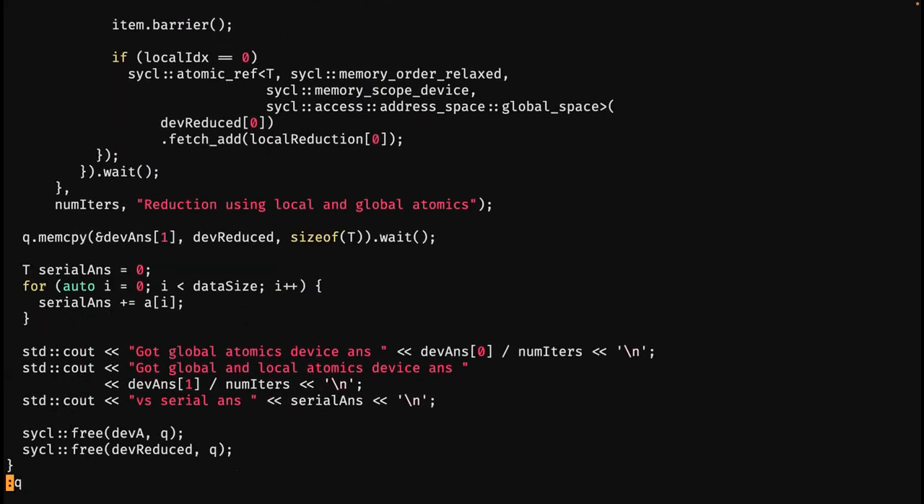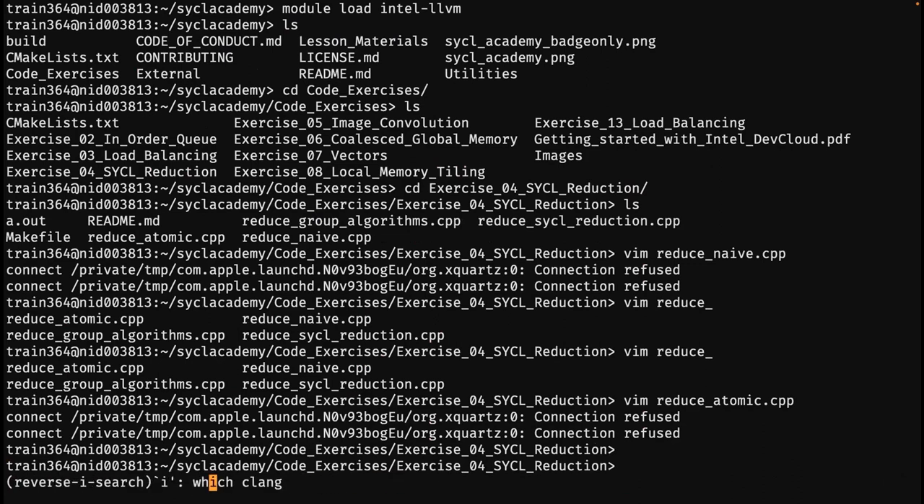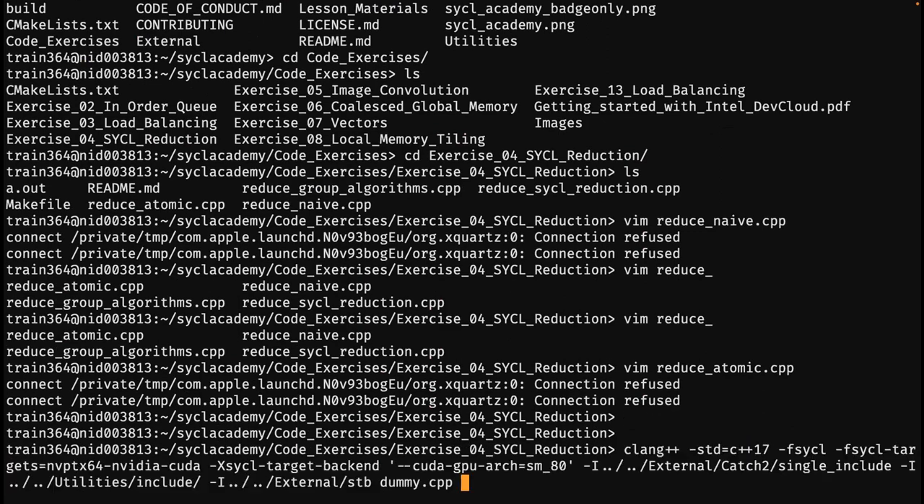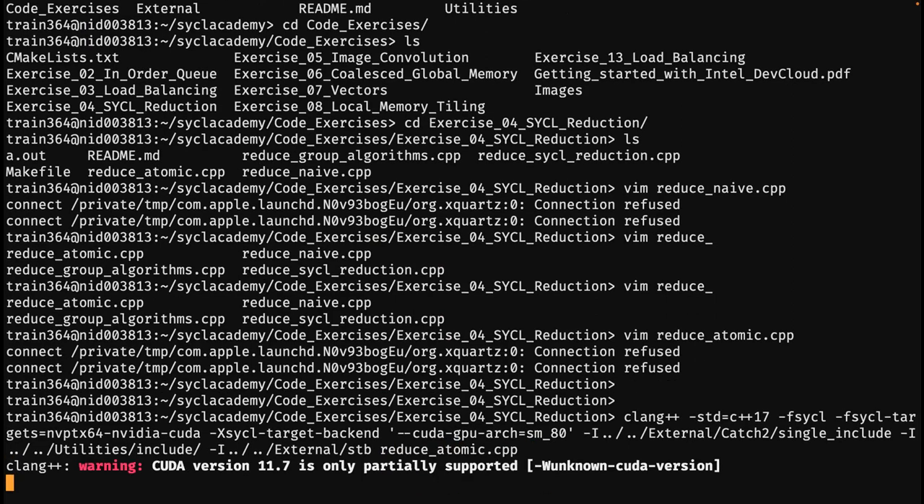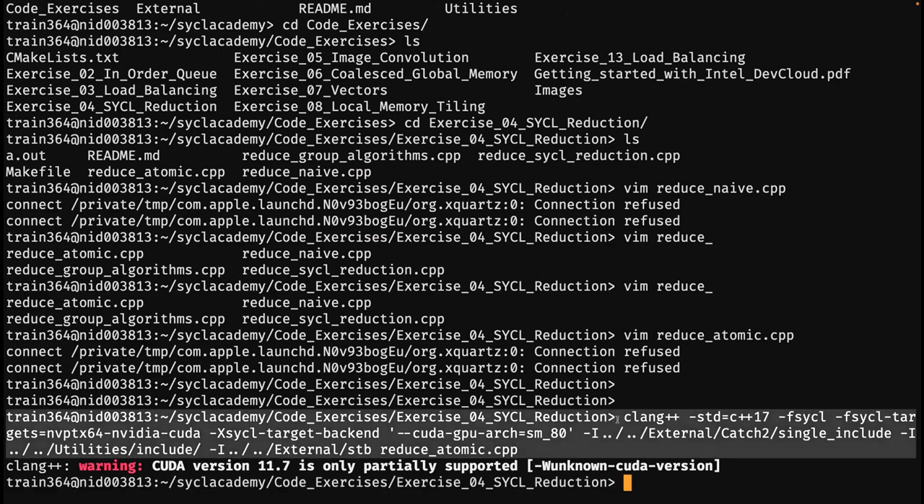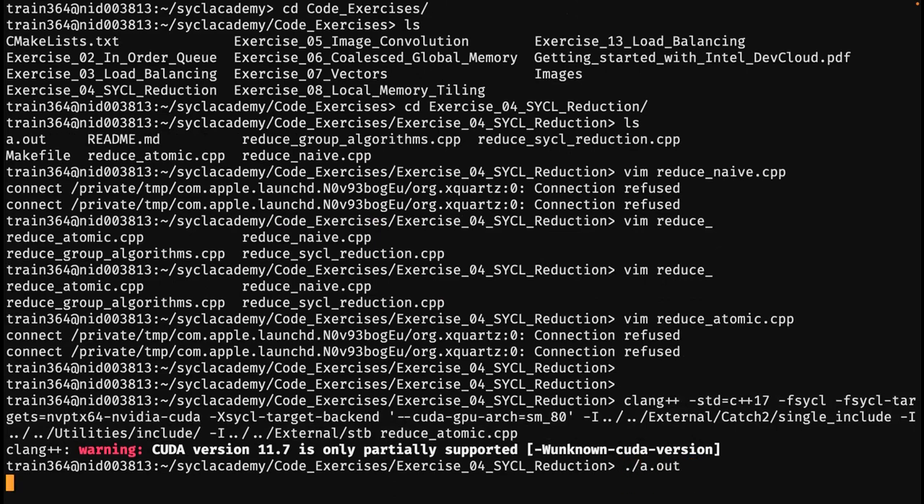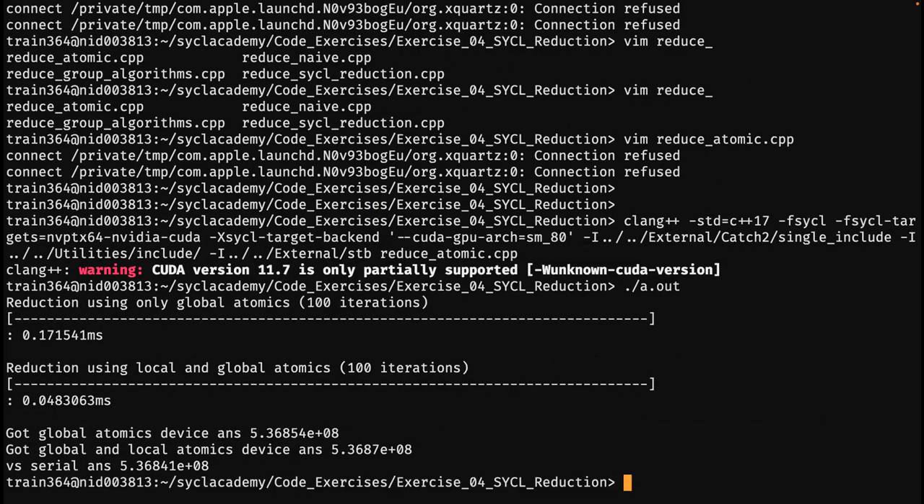And now we can try to compile that and see. It was called reduce. Okay. Yeah, so the only drawback of SYCL is that it is C++, so it takes a while to compile. And you see, it is indeed faster. We took 0.5 for using global atomic, and we took 0.4 for the local atomic.